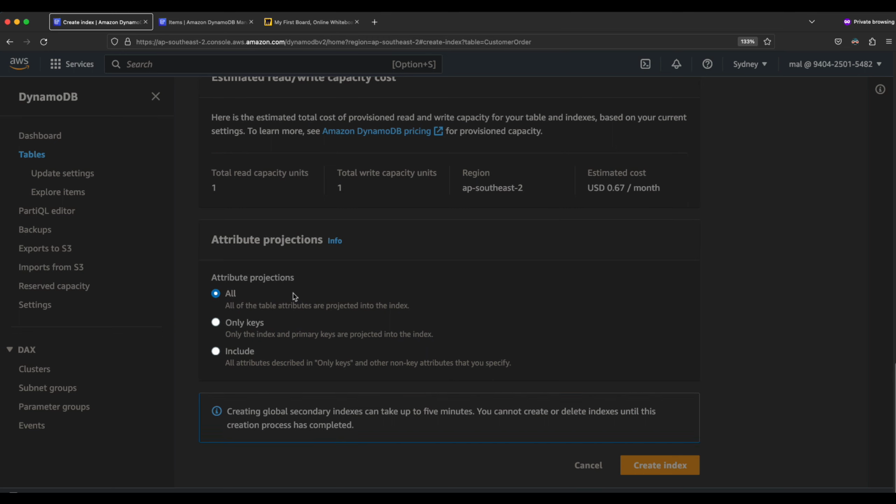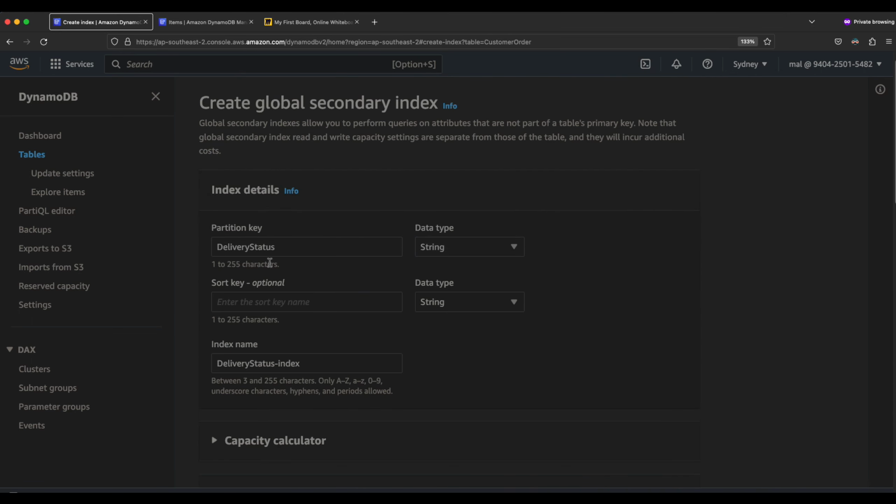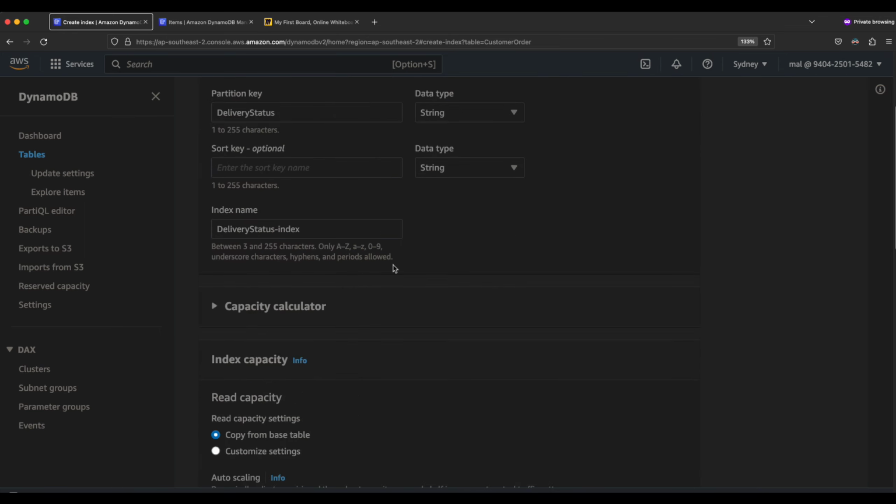Whenever you create the global index, you can select projection with all the attributes. That means whatever attributes are in the base table will be copied into the global index. Or you can select only the keys. In this case, you can access only the delivery state. That's all you can access if you query through this new global index.